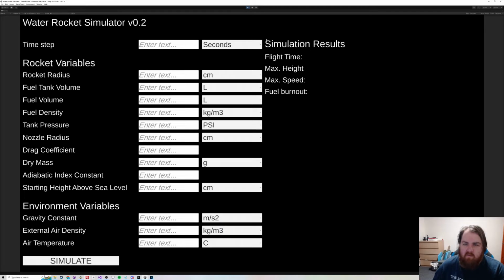On the right side here, we've also got our important data. So for now, we've just gone for flight time, max height, max speed, and the fuel burnout, or how long after the flight the fuel burns out. You may remember from the first video that we had a whole bunch of text just at the bottom here where we could see every individual time step. So that's still happening in the background, and we're going to be doing stuff with that data in the future, but for now, we're just getting the main key points here for ease of use.